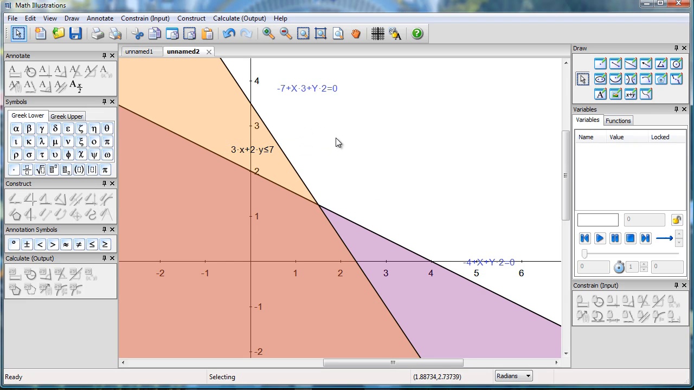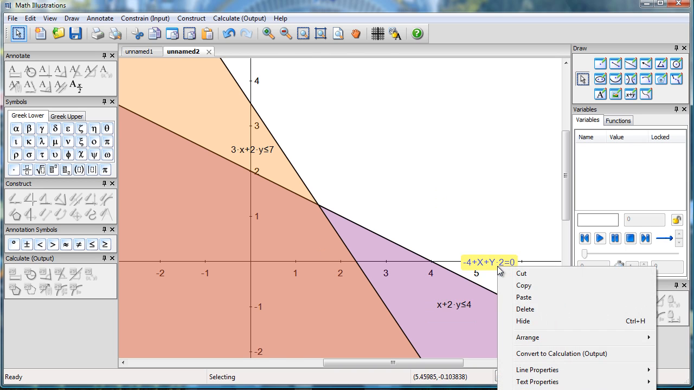So there I have that, and I can just hide the original equation, and then down here we'll do the same thing. X plus 2 times y less than or equal to 4. And hide this.